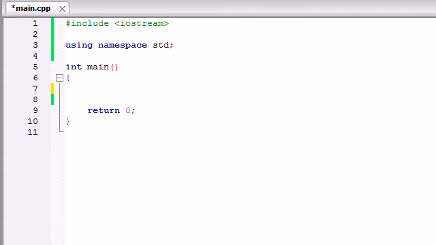Alright guys, welcome back to your 5th C++ tutorial. In this tutorial, since we now have the knowledge of variables within C++, let's put that knowledge to use.